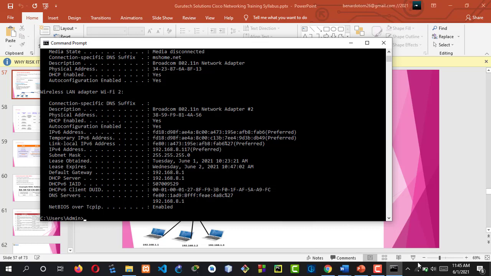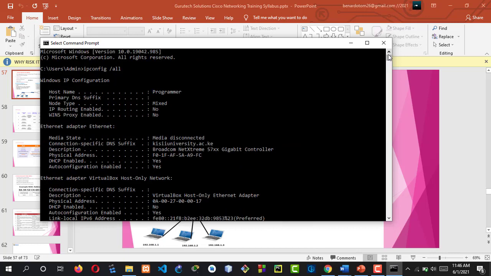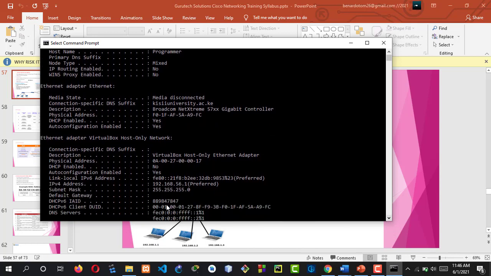So I'm already connected to Wi-Fi. My IPv4 address is this one, and the command that I used to check was ipconfig /all. So I've already known my IPv4 address, which is this one.